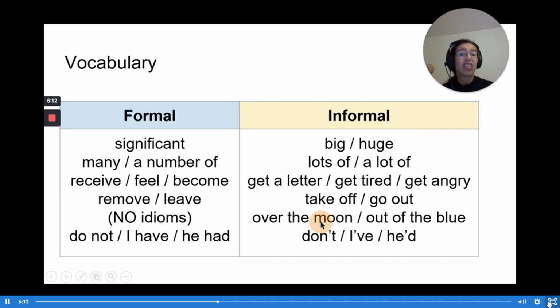Informal language, idiomatic language, like over the moon, meaning very happy, out of the blue, meaning suddenly. So this is fine for informal letters, but for formal writing, you don't use idiomatic language at all. And finally, contractions. So don't, I've, he'd. In informal writing, it's a good way to show the examiner that you understand it's an informal letter. And for formal, you have to write it out in full. So do not, I have, he had. Of course, there's a lot more to vocabulary than just these few examples. So this is just a quick reminder for you.